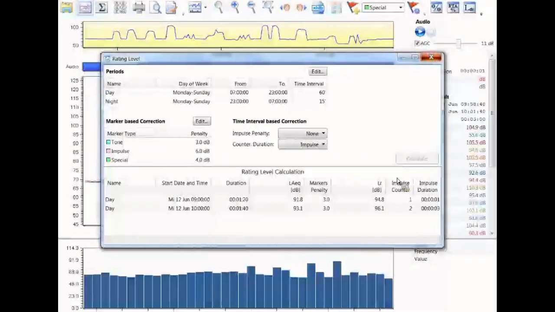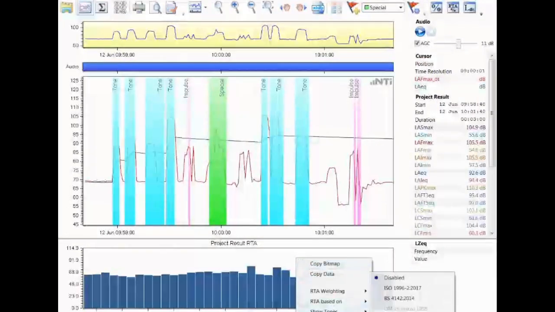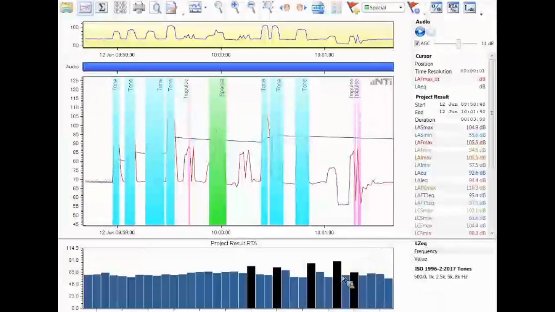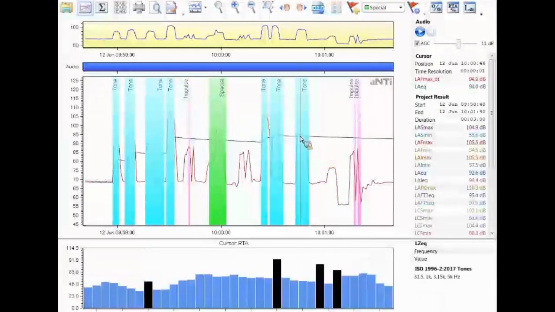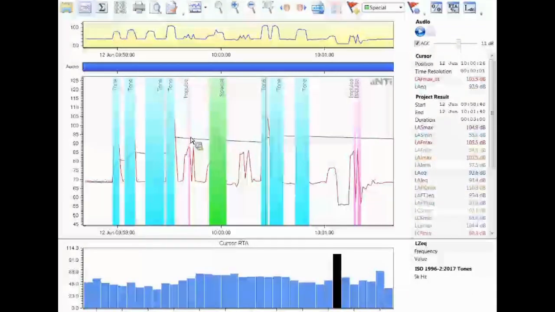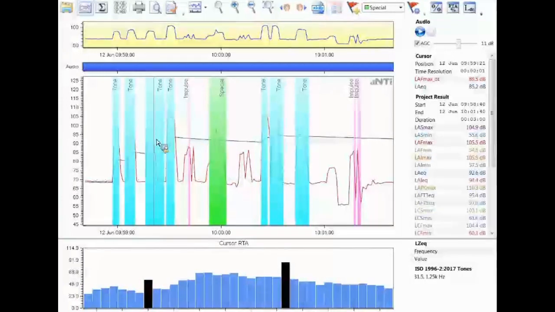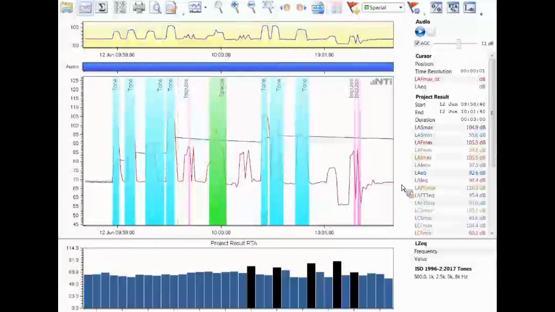Just another hint: when you right-click here in the RTA, you can also show the tones. You see here these black bars. They give us the feedback, depending on where the cursor is positioned, of the tones that the system has detected. So those third octave bands that are standing out enough to meet the requirement of the standard. If I move the cursor out of the chart view, you see here the spectrum of the overall recording with the corresponding tones.